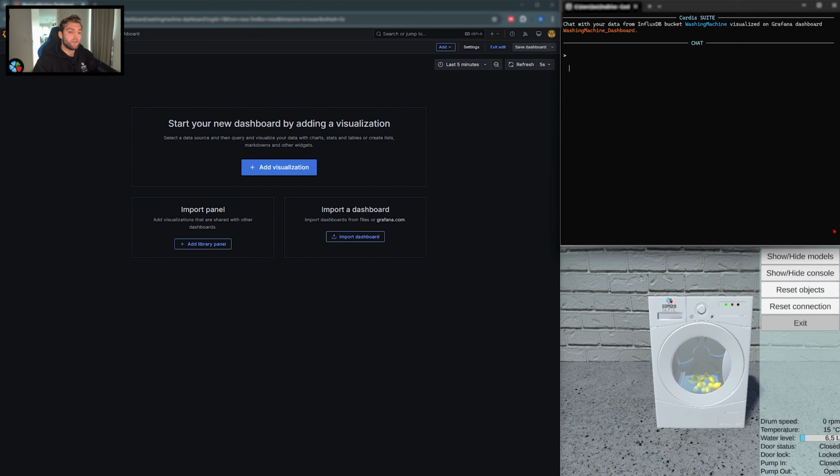In the bottom right corner you can see a washing machine simulation where it's currently draining out the water from the drum. We will use a washing machine since everyone is familiar with a washing machine. In the top right corner, we can see a chat window where we can ask certain things about our data or what we would like to visualize.